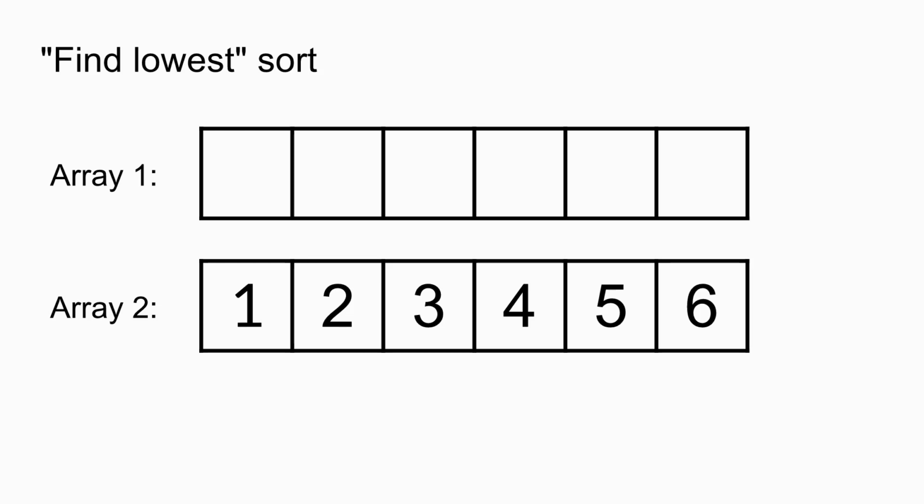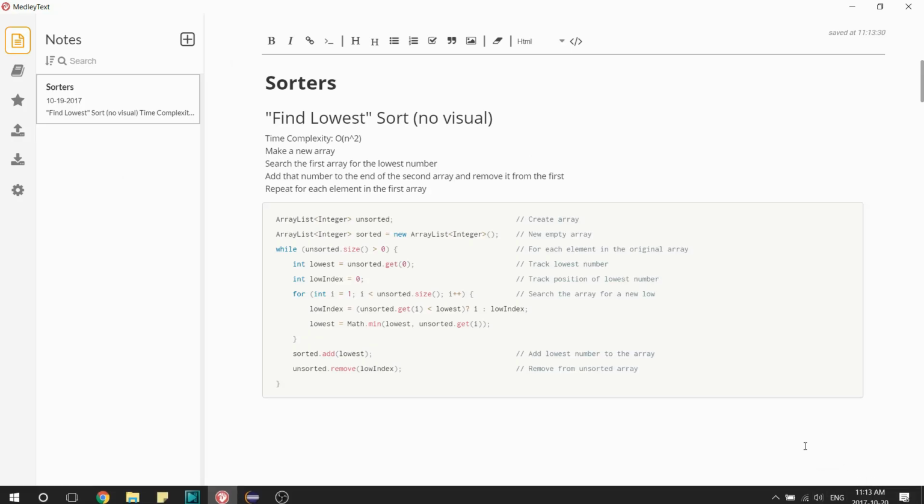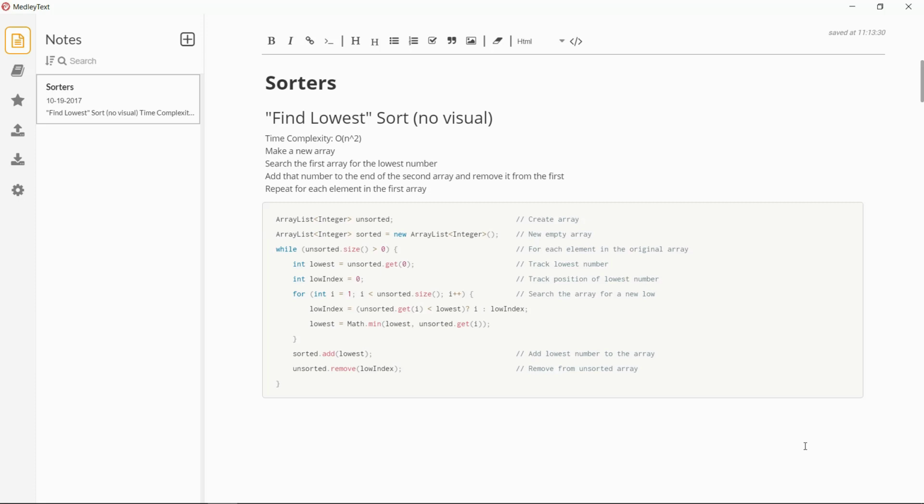Now, for the second flaw in this, I'll go over to the text editor that I'm using here for my pseudocode. So we're using the find lowest sort, and the time complexity, as you can see, is also O of n squared, so n being the length of the array. Now this means that if the array is 2 times longer, it'll take 4 times longer to sort.